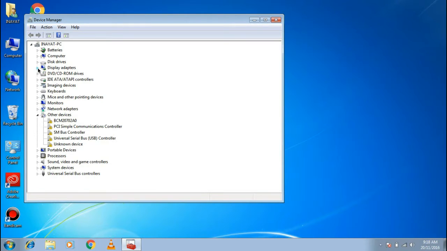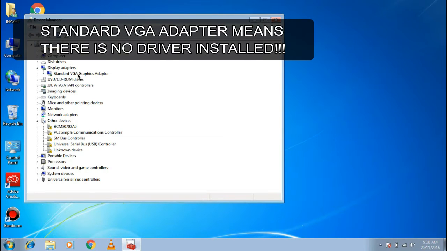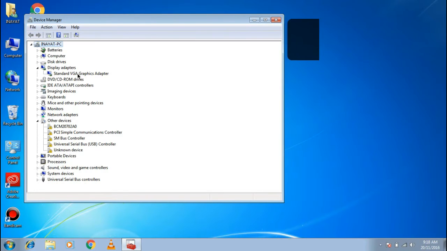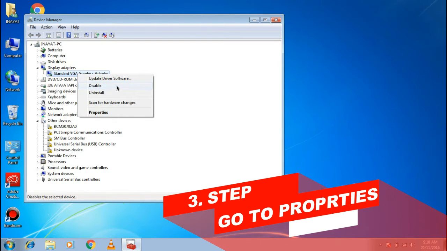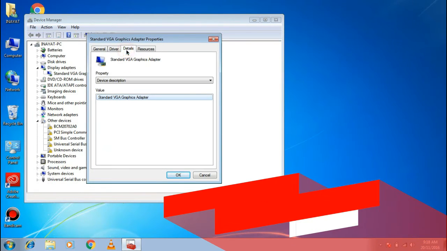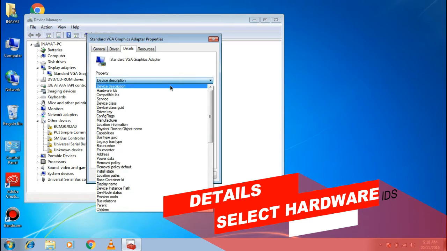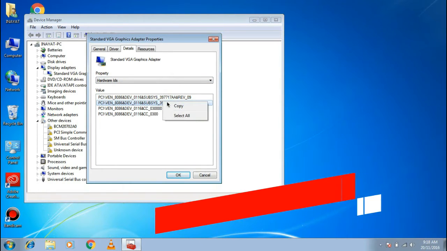In display adapters, right click on Standard VGA Graphics Adapter. By default, the Standard VGA Graphics Adapter is installed in your system, but it doesn't have any driver yet. We have to update the driver to use this. So go to properties, go to details, and go to hardware IDs. The second one we have to copy.